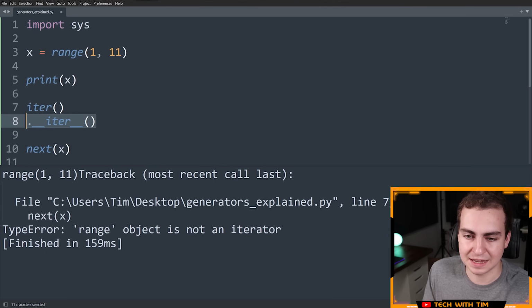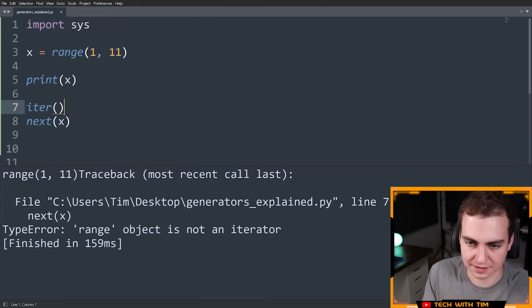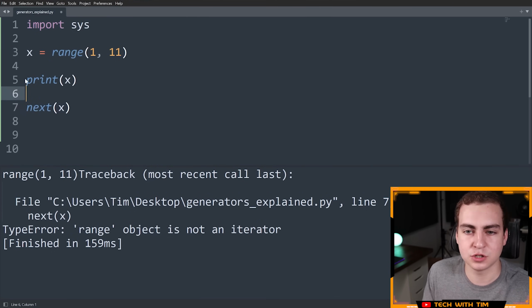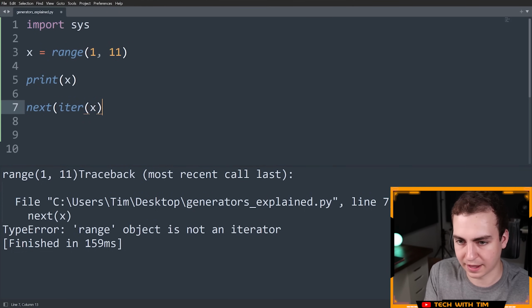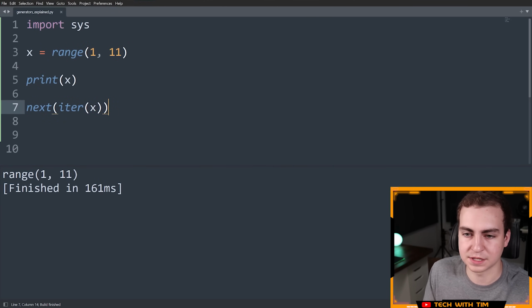Now, what the iter method does is the exact same thing as the iter function. If you call the iter method, it's literally identical to calling the iter function, just like the next function and the next dunder method. So the whole point of me saying this is that if we want to get the iterator from x, we need to call iter like that. So if I call iter there, now this is actually going to work, right?